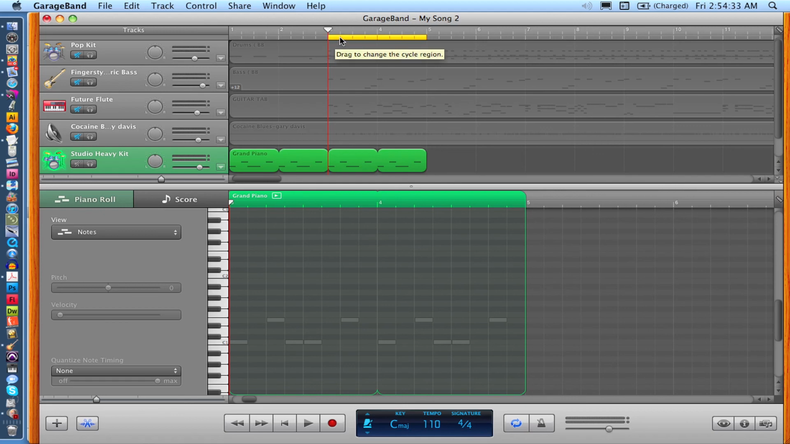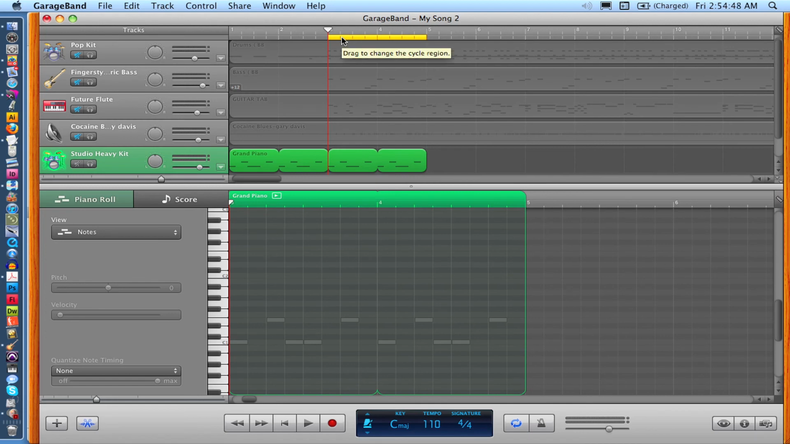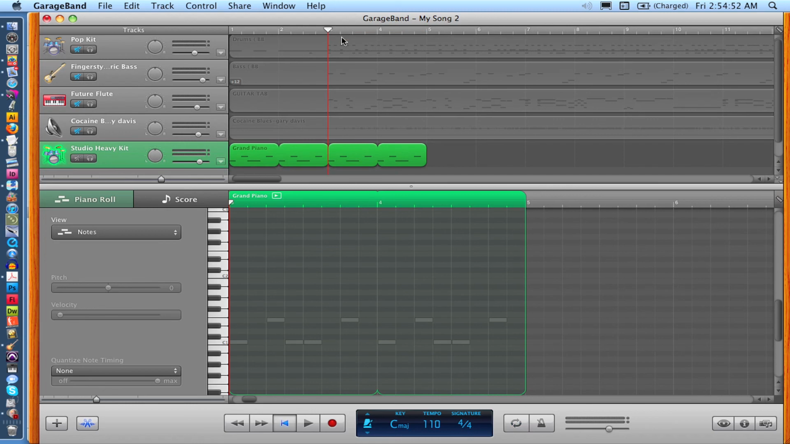I'm calling that a loop. Sorry, that's actually a cycle region. It's different. That yellow marker there, that's a cycle region. A loop is what we created here. Okay, so that cycle region, like that, the return key will take you to the beginning of that. Or if there's no cycle region, then the return key would take you to the beginning of the whole song. Okay, I hope that gives you a good start.